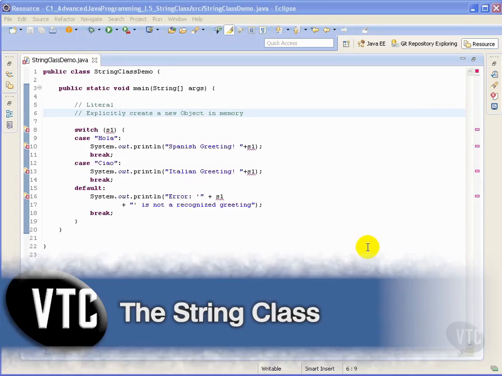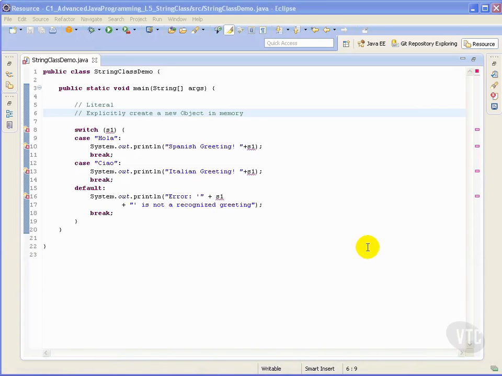In this video, we will review the Java String class available within the Java programming language. You should already have had exposure to the Java String class in the VTC course Java 7 Language Basics, so we will quickly be reviewing it in more depth.